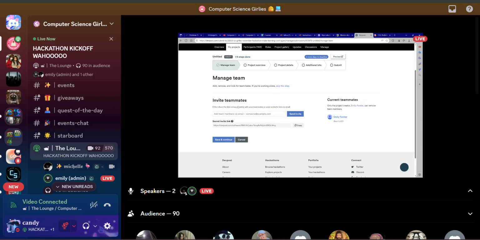You only need one person in your team to do the submission, as long as you send the invite link to the people who are on your team. I would still recommend that your teammates be registered under the Devpost hackathon, so it's easier for them to accept the invite and join the team and everything like that.